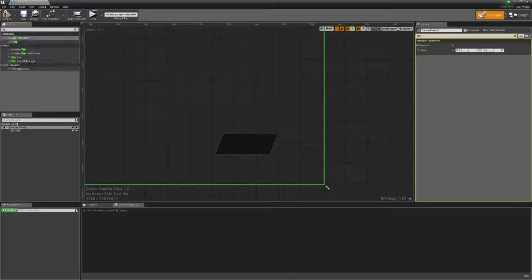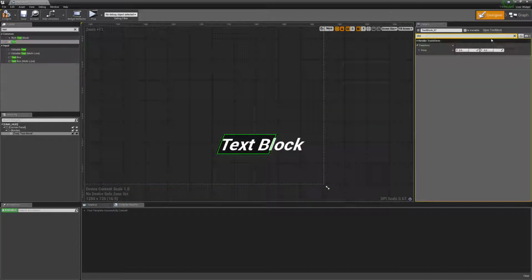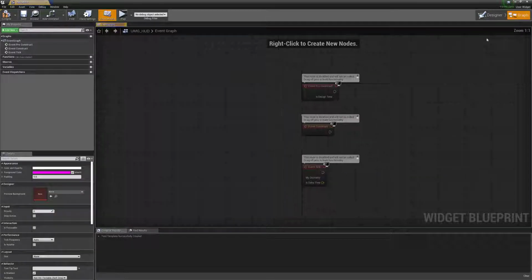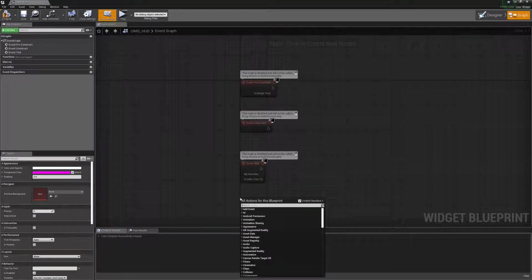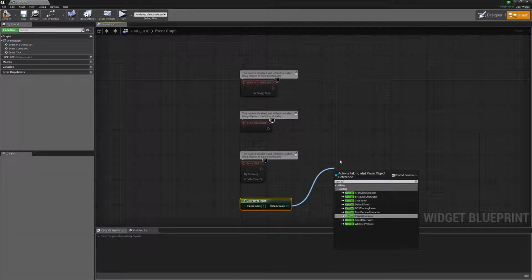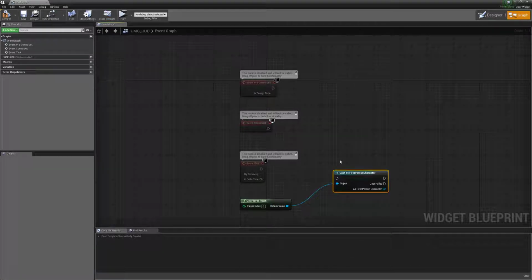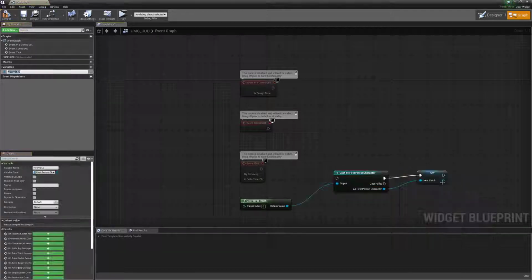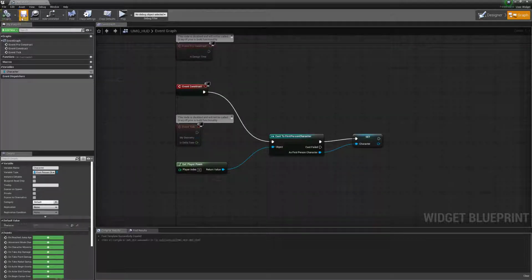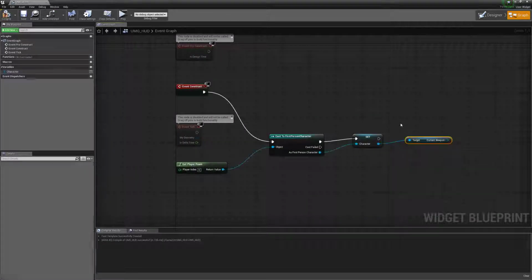And we will do text block, and we're going to have to make a binding for this. So get player pawn, cast to first person character, promote to character. We'll do that on construct. And then we want to get weapon.